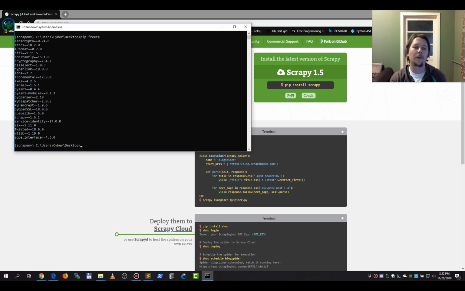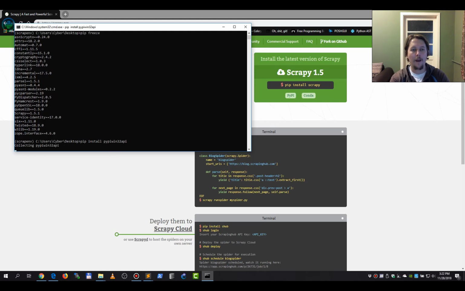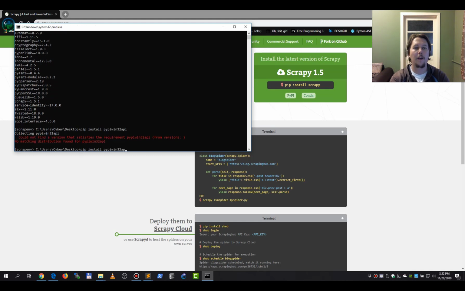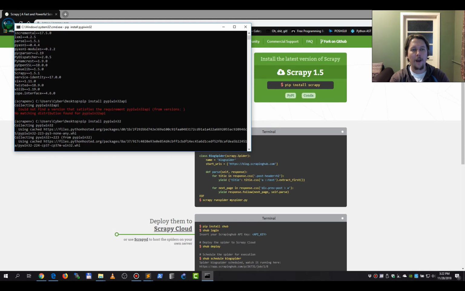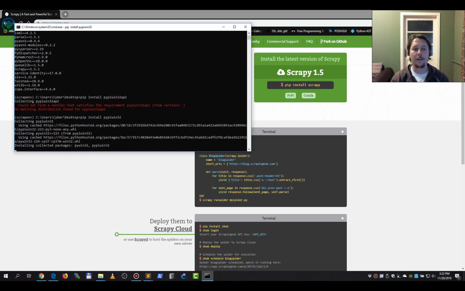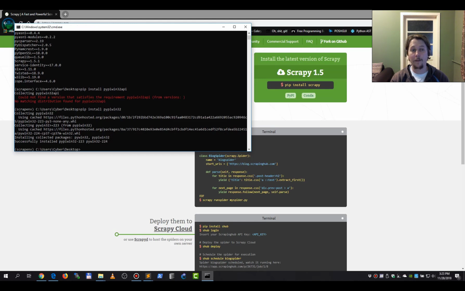And if you are using the Windows platform, you also need to install the PyPiWin32 API, or just PyWin32. So this is needed because it's also a dependency and it doesn't get installed by default with Scrapy, because it's maybe platform specific, but I don't know why it's not handled.